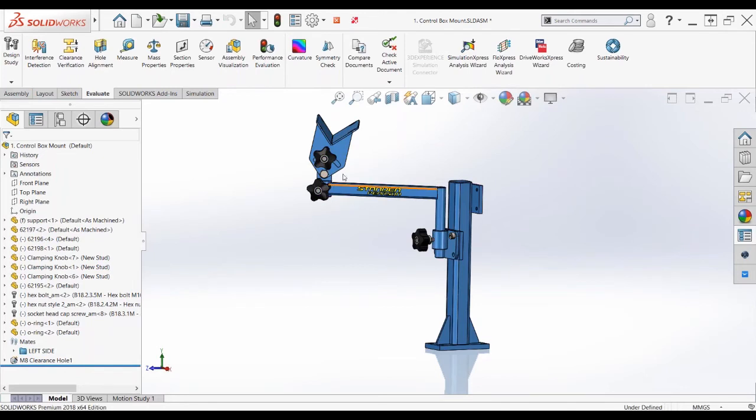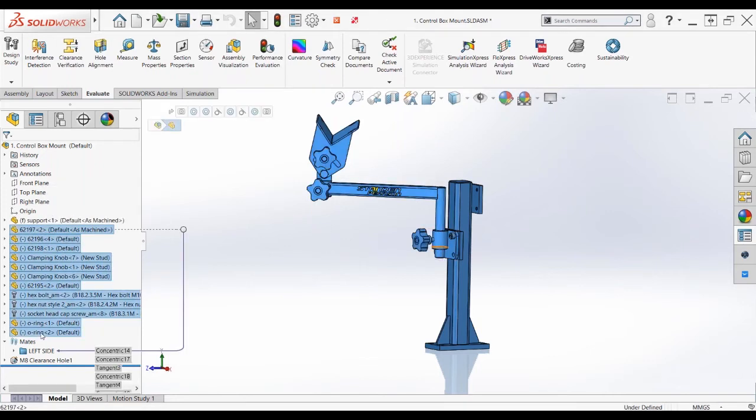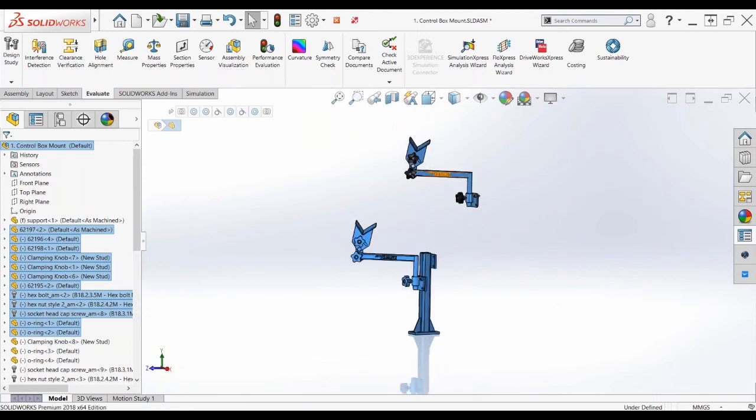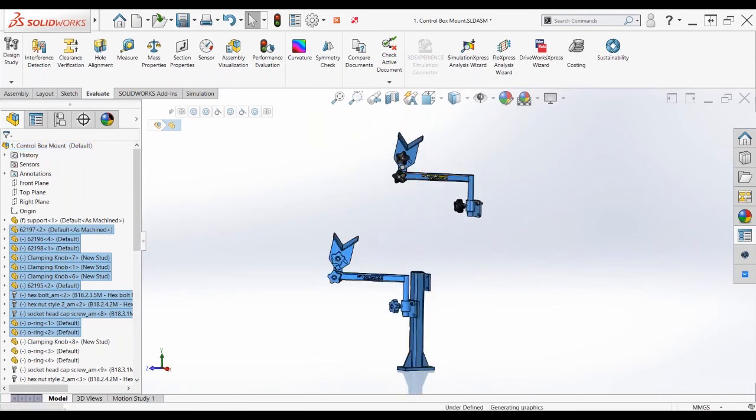And what I'm going to do is copy all of these arm components. When you copy multiple components inside of an assembly, all the mates between the copied components will also get copied over as well. So I'm going to grab all of these components, hold down Control, and drag them over here. And I can see I have all of those components copied over for me. That looks good. I'm happy.